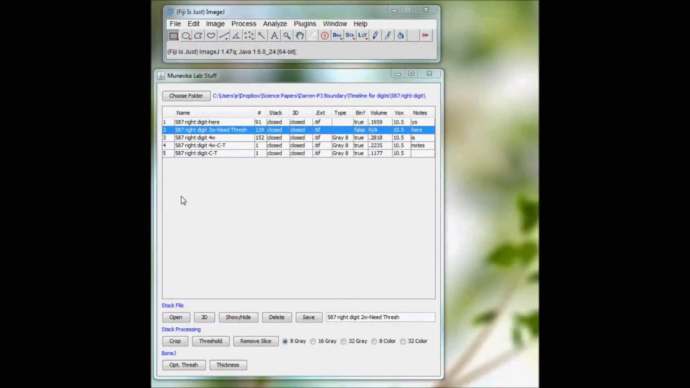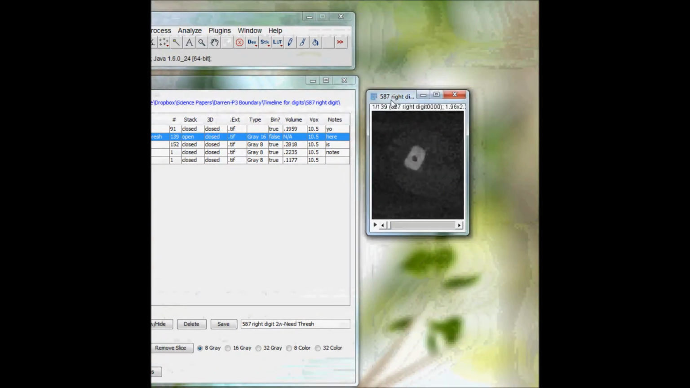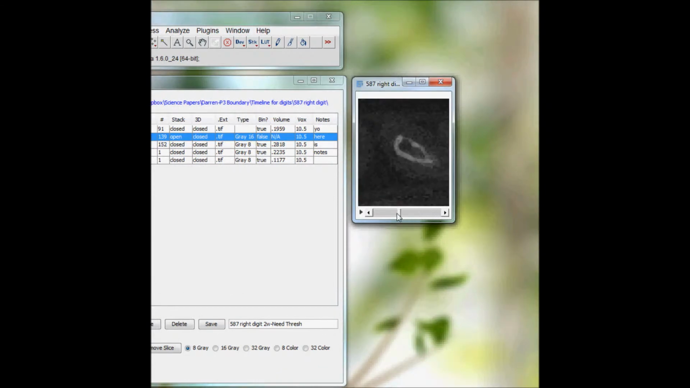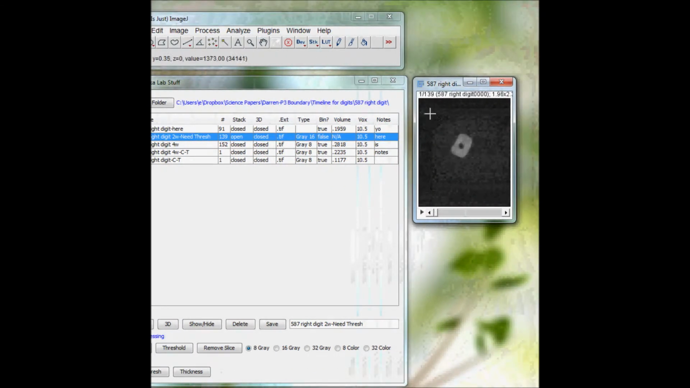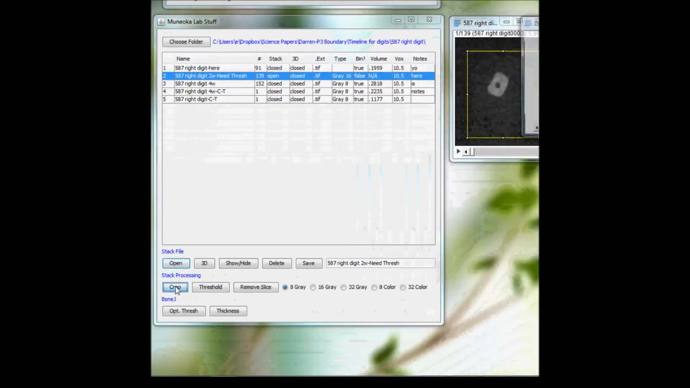Okay, now I'm going to show some of the processing things. So first thing I'm going to do is open up this image. You can see I have a non-thresholded one digit that's been cropped down. The first thing I'm going to do is crop it a little bit closer. So I'm going to select my ROI like this and then just hit crop.